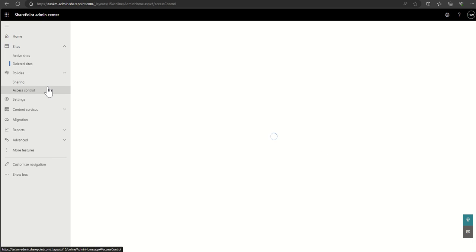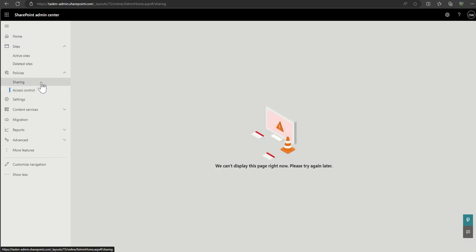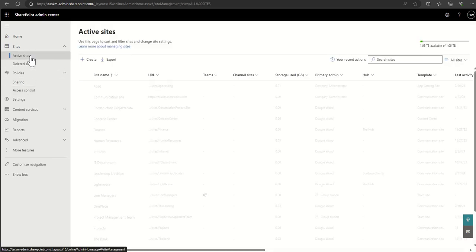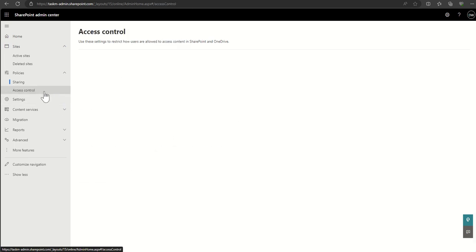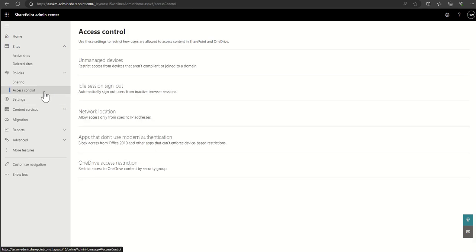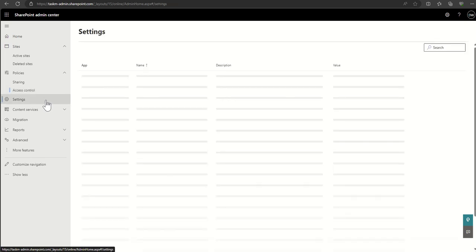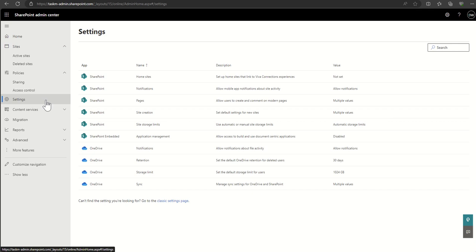We've also got areas where we can manage policies for things like sharing. So, oops, cursor of the live demonstration here. Go back to sharing. Sharing policies related to SharePoint: can we share things externally or not within here? Access controls: what can we do about unmanaged devices and idle sessions timing out and things like that. We've got overarching settings of SharePoint. So these are some of the areas that we can change, some of the core settings.